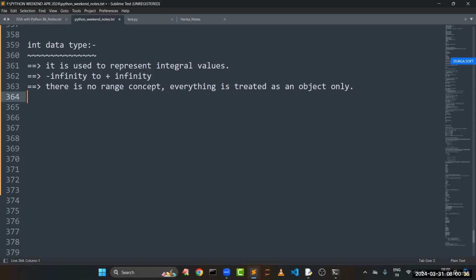Next, sir, please make sure we have to represent the data without decimal points. Without decimal points in the sense what? Example 12, but not 12.1 or something like that. You have to take only normal values. You should not take decimal points.